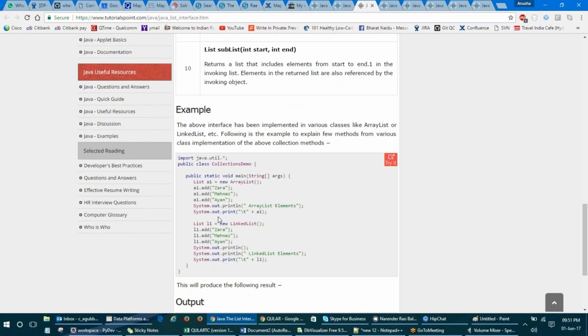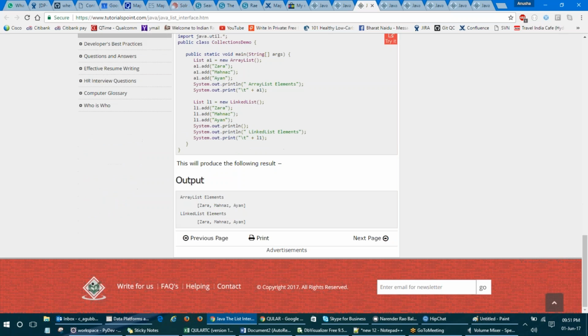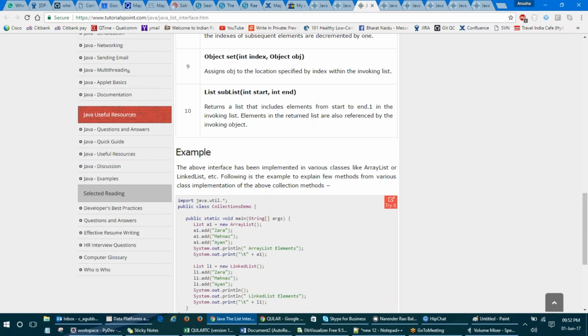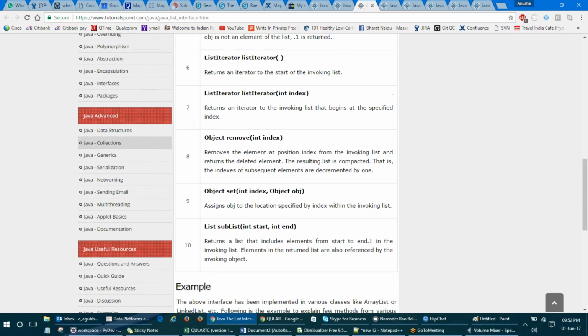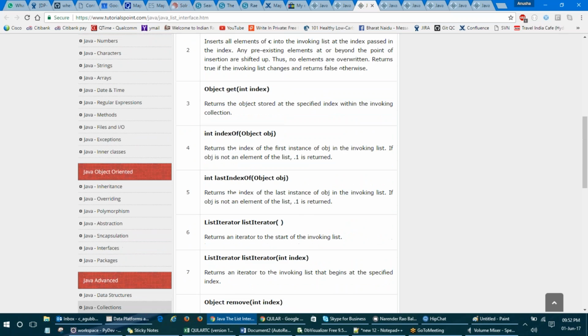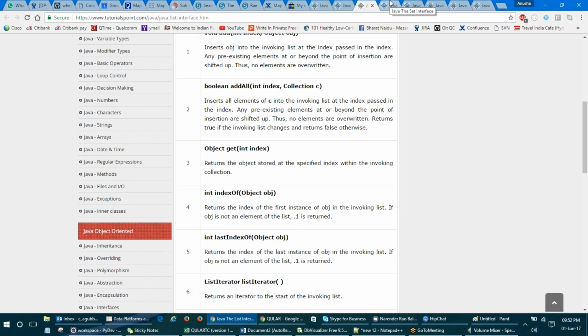We have seen how a list will look, and within this list, A1, we can do A1 dot get, then A1 dot sublist, and many other operations. For the same A1, all these operations can be performed: A1 dot set, A1 dot remove, and so on.